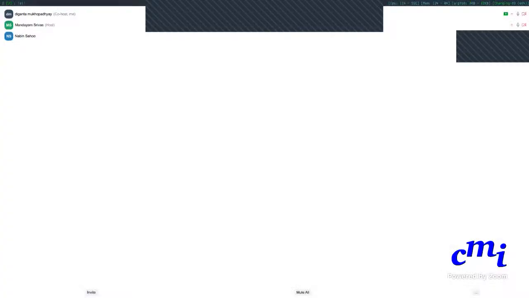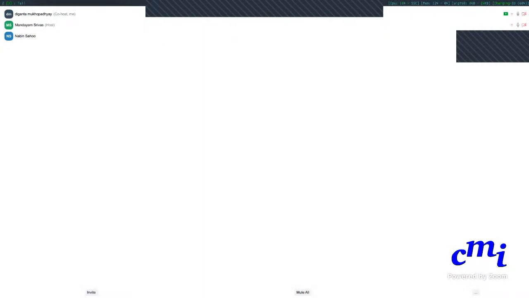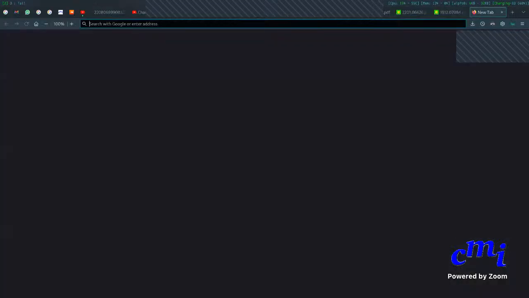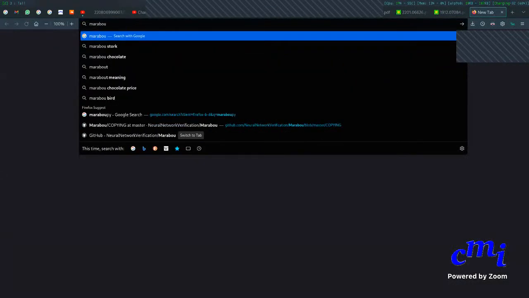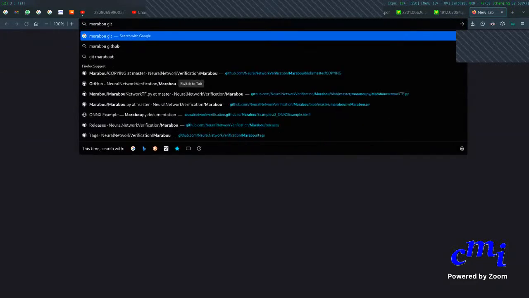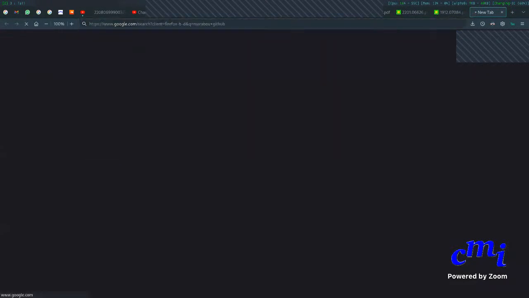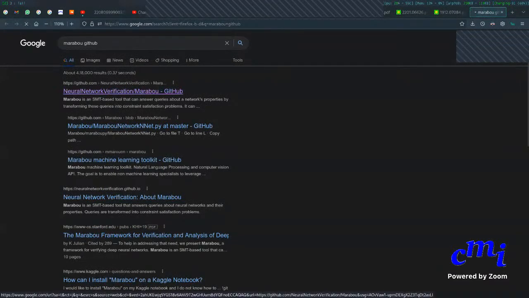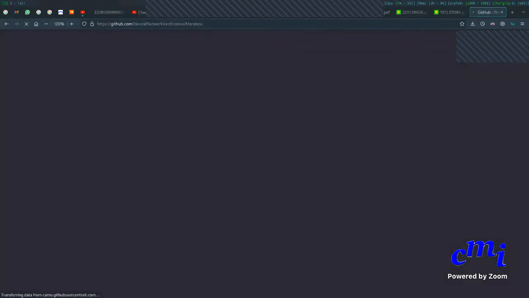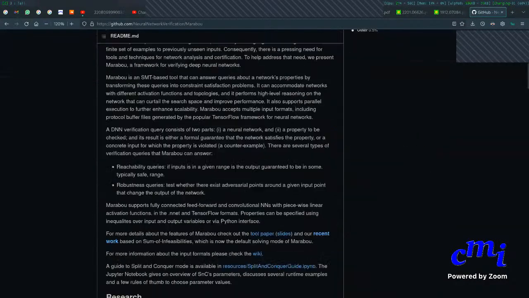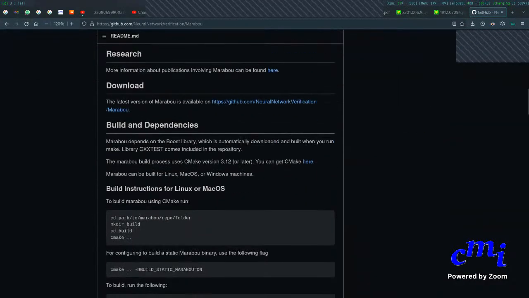So let's start. Today's tutorial will be on setting up Marabou and using it. So let me go to the first place that you'll probably need to go, which is the Marabou GitHub. You just search Marabou on Google, or I'll also put the link up. To install this, you'll basically have to just download and build it. There is no other way.